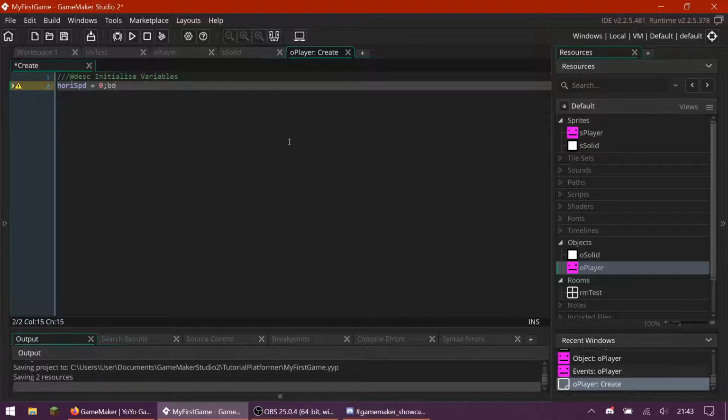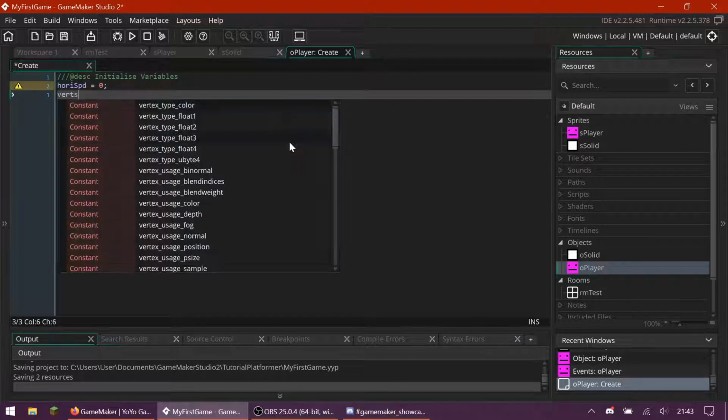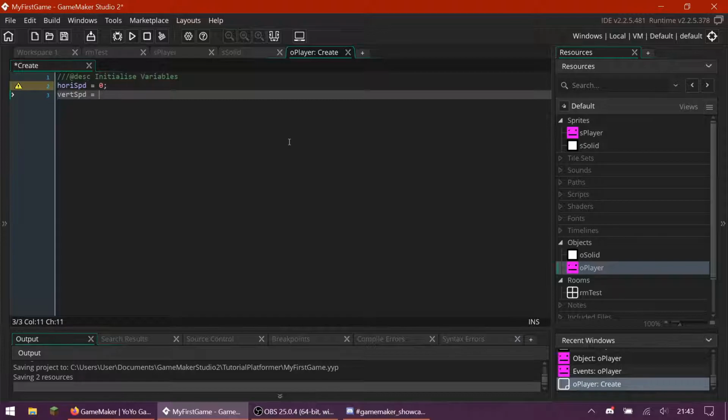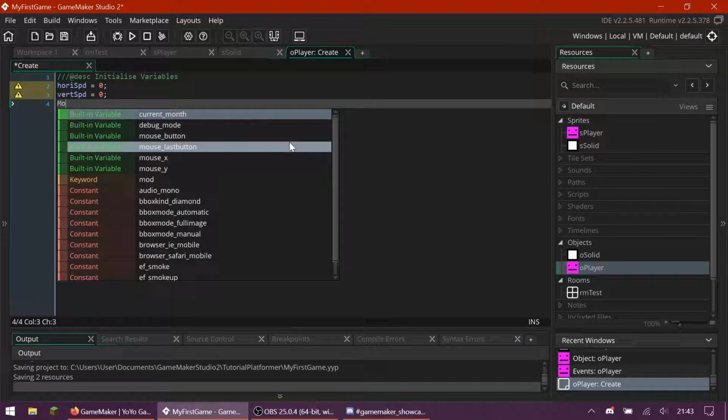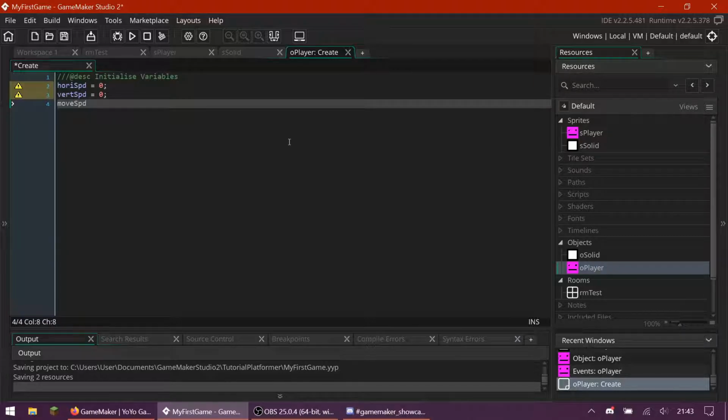Functions show up as orange, so bool is a function. Anyways, next we're going to do vertical speed. We'll set that to 0. Then we're going to do move speed, and we're going to set move speed to 2. So our guy will move at 2 pixels per second. Not per second, per frame.